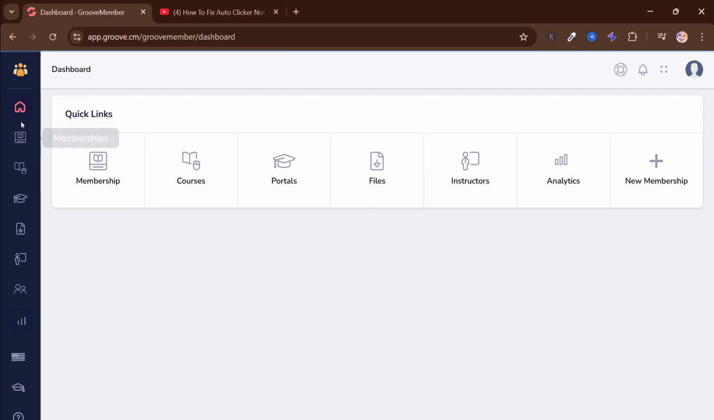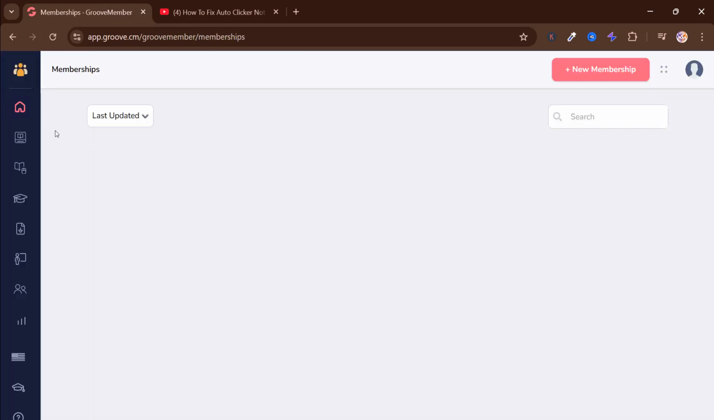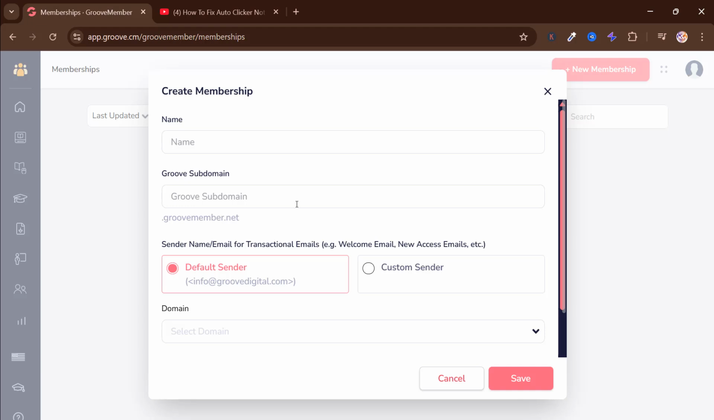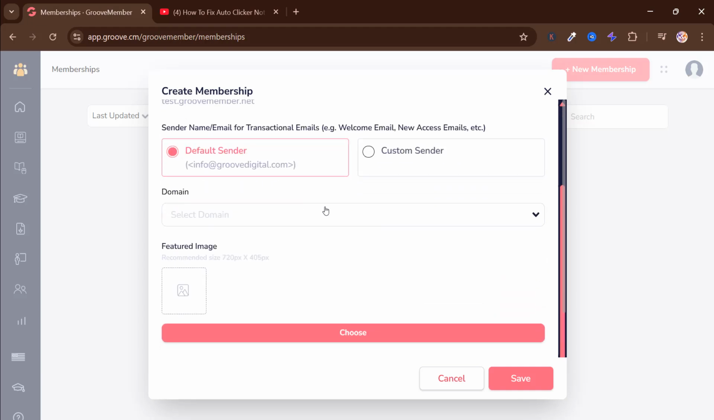So let's say here, if we, for example, go into it. If we make a membership, create a new membership, and then just save.